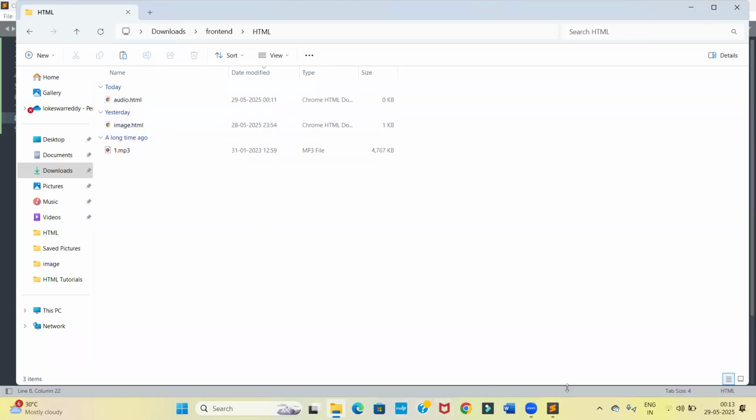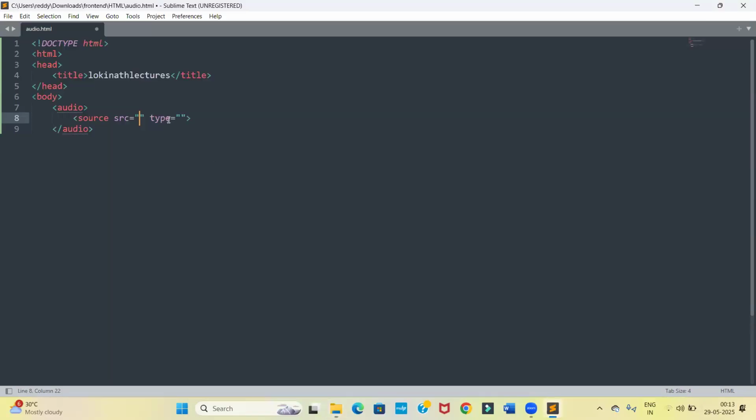And next, getting back into the code, I'm writing 1.mp3. In the src attribute, we need to write the file name with its format, 1.mp3. So this 1.mp3 file I'm assigning to this audio tag. The HTML code defines the type of the mp3 format audio as mpeg.